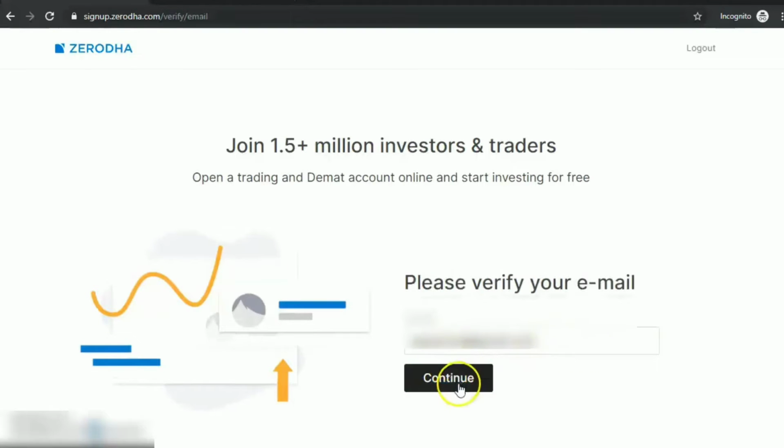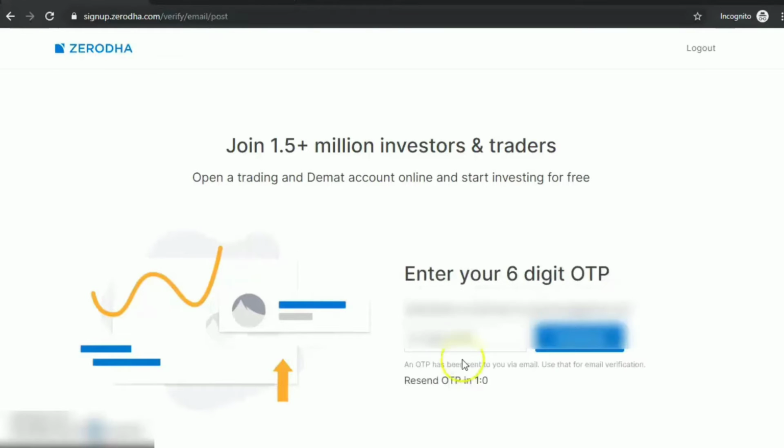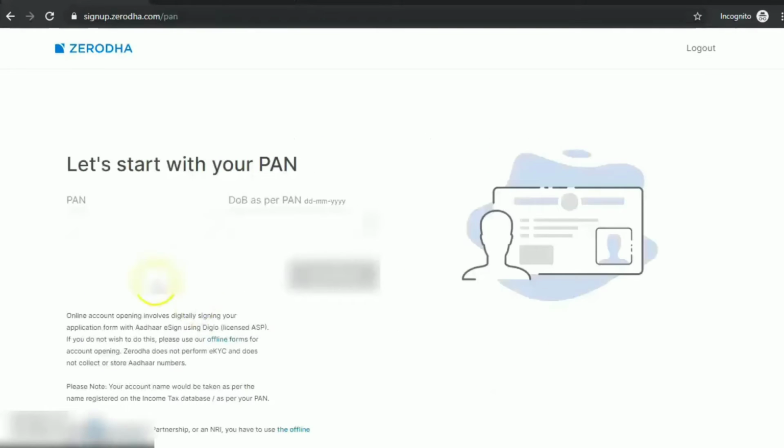Now you have to verify your email address. Click Continue and enter your 6-digit OTP that you receive on your email. That's done. And now let's start with your PAN.